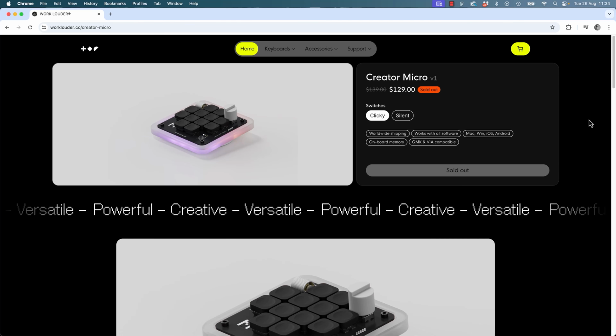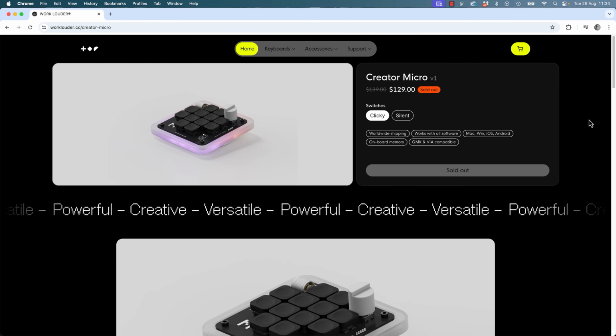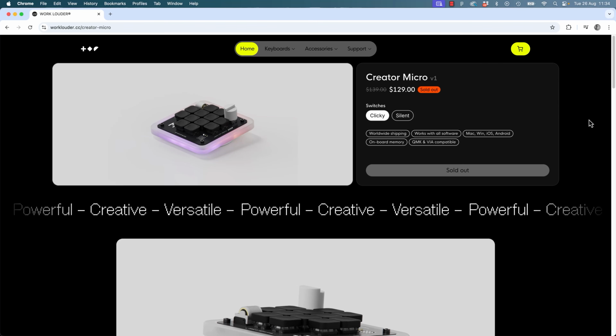We've covered loads and loads of good shortcuts. I hope they were useful. Let's get into some more workflow in the next video.